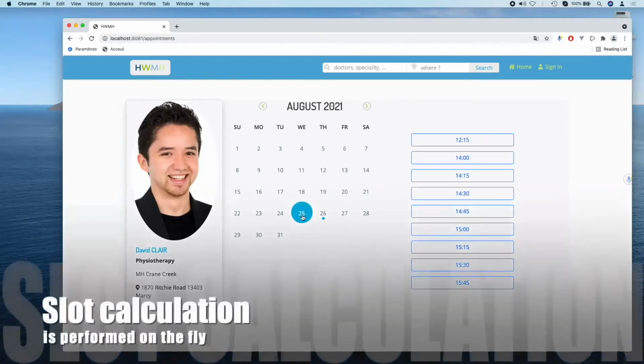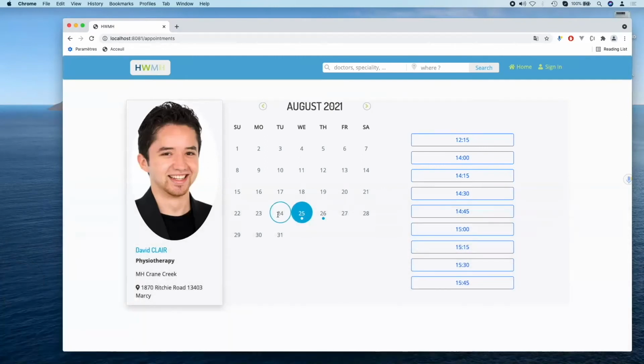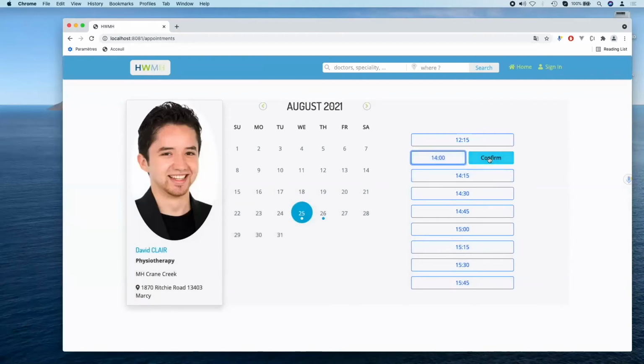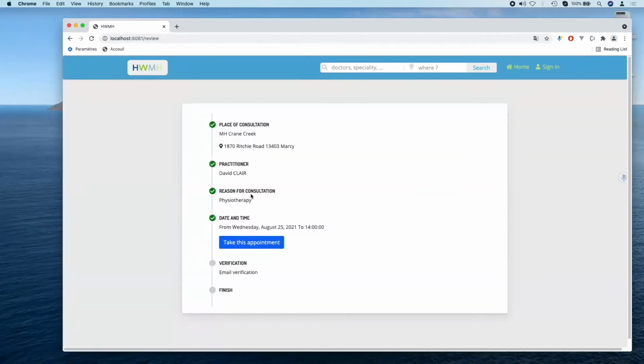Here, on the right, we see the available time slots on the 25th. So the user is available at 2 p.m. So they click on 2 p.m. and they click Confirm. And next, we have the summary of the steps done to get the user to this point. And the user still needs to verify by email in order to complete the appointment.